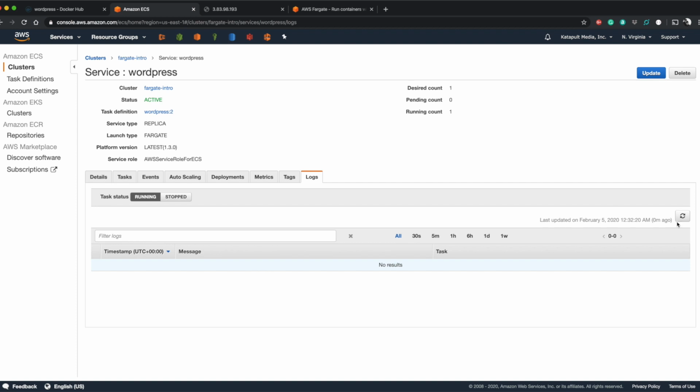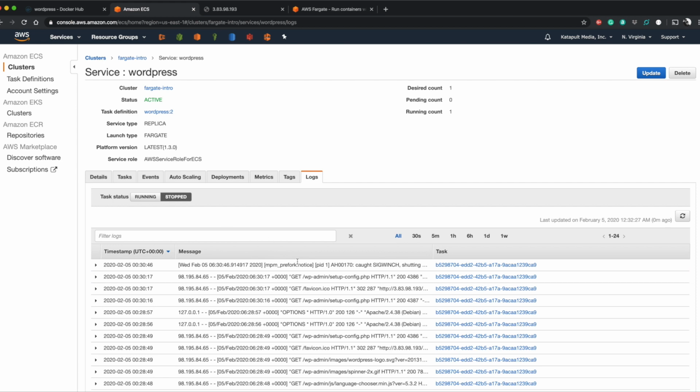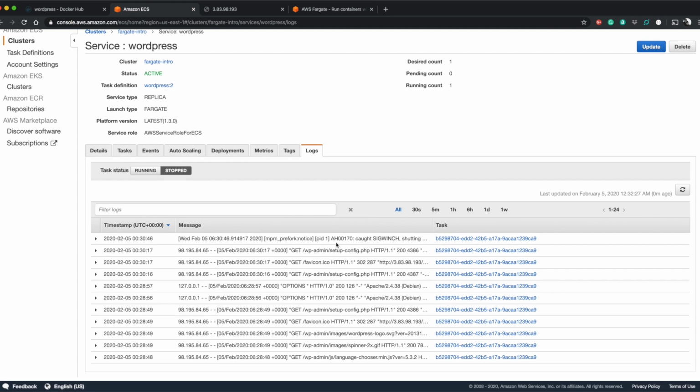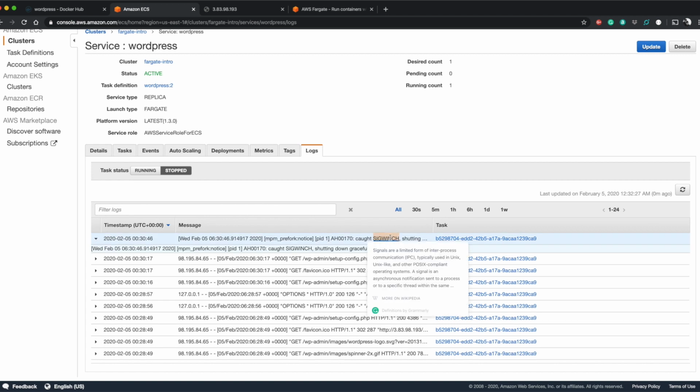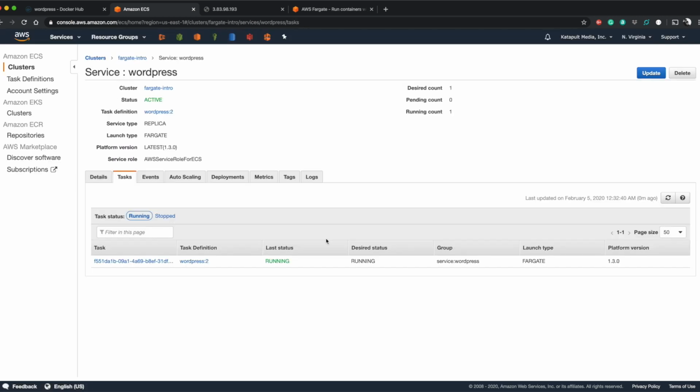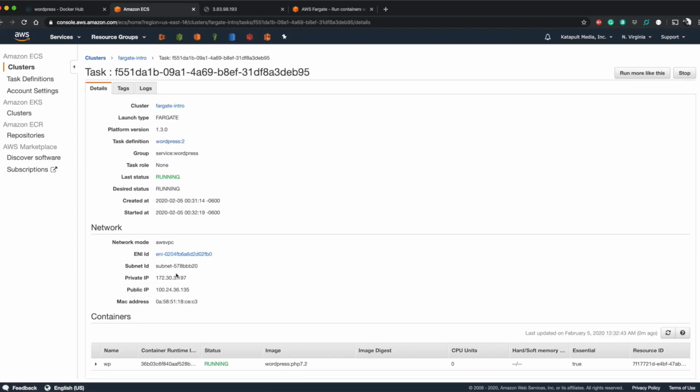Right here in the service, we can look at logs, and these will be logs of all running containers. You can look at the logs of the stopped containers as well. So if something happened and you wanted to see why it actually stopped, you can see here, that was the reason why it stopped. All right, our new instance is running. Let's take a look at it. Pull up our IP address.